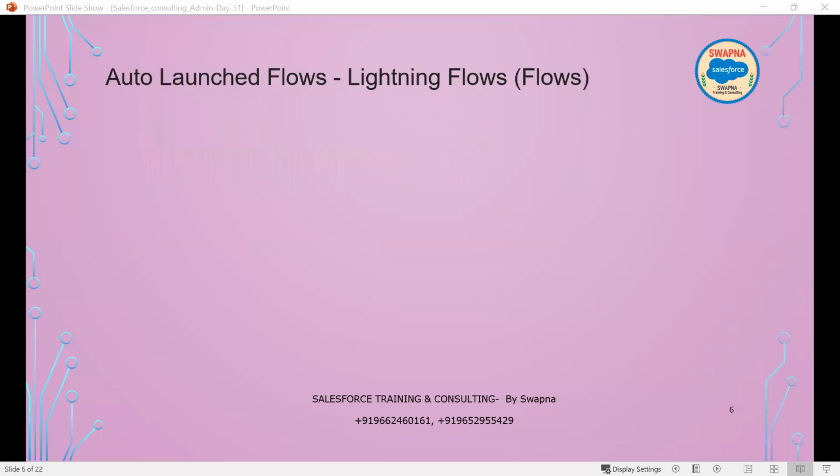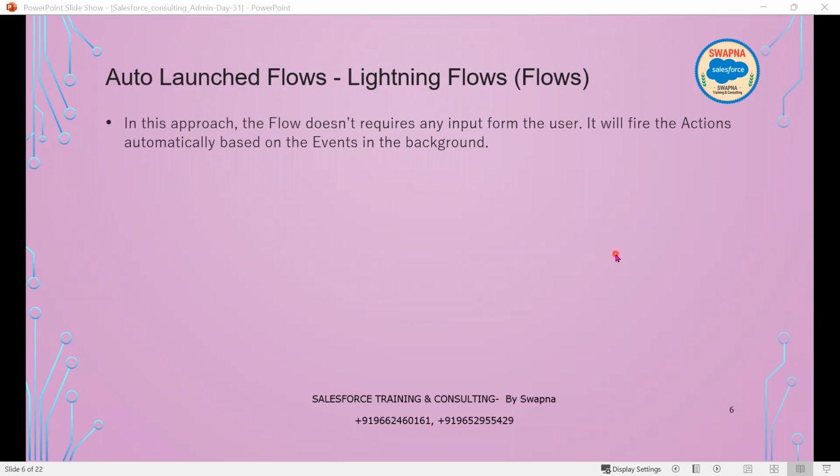And the next one is the auto launch flow. Auto launch flow is nothing but it does not have any user input. There are no screens on the auto launched flow. It is just an operation, the logic gets executed. In this approach, flow does not require any input from the user. That means I do not need a screen here.